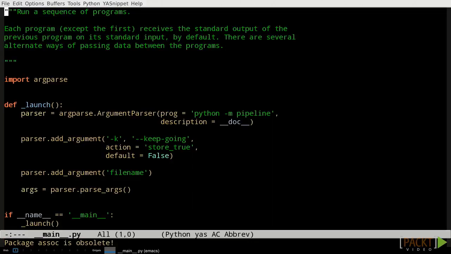Let's look back at our pipeline program. I think we want it to understand 2 arguments. An optional argument that tells it to keep going even if one of the programs returns an error code, and a file name where it should load and store the pipeline configuration. After the call to parse_args, we have an object named args that contains a keep_going attribute set to either true or false, and a filename attribute containing a string.